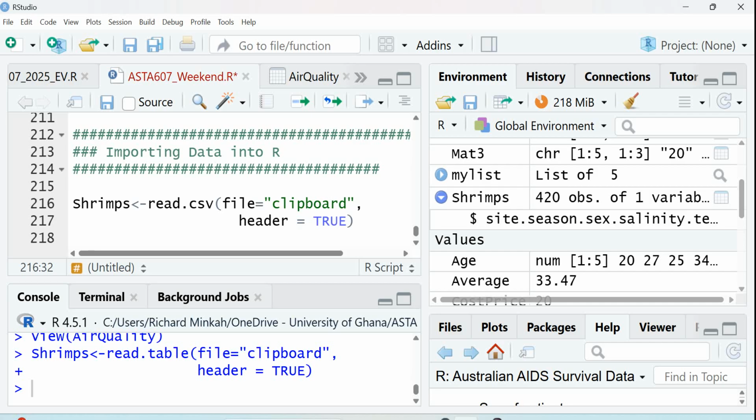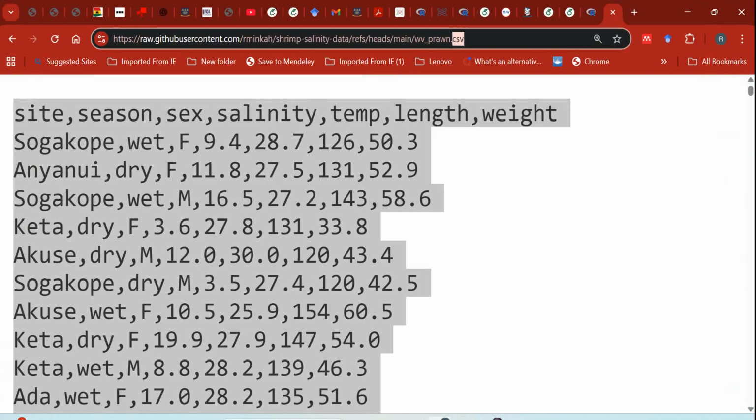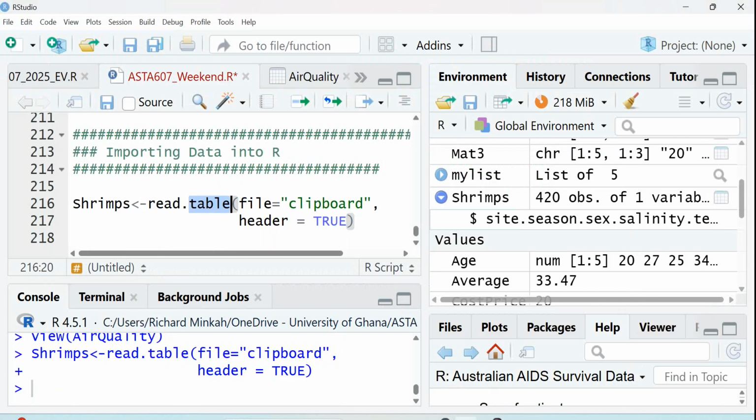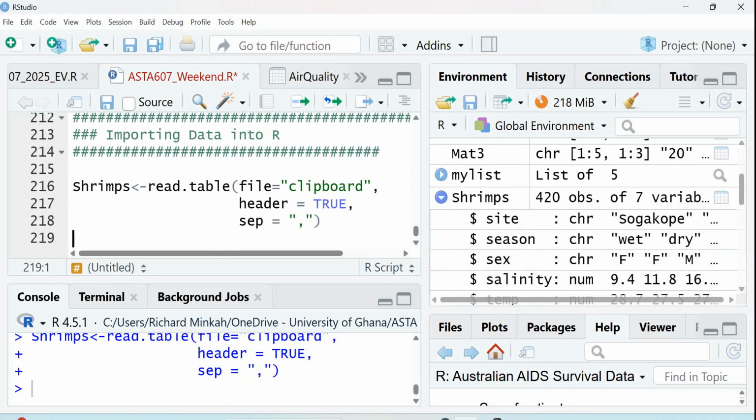Oh, no. Let me go back. I think there are commas and so forth. Separator is comma. Something is separating them, yeah. So I need to use a separator. So sep is equal to, then I put a comma, like this. Okay, yeah. So now I have 7 variables. But you can also use CSV. If you use CSV, you have to also provide a separator as well.